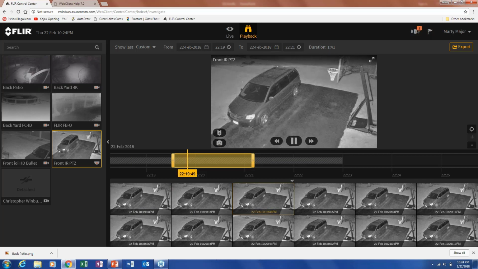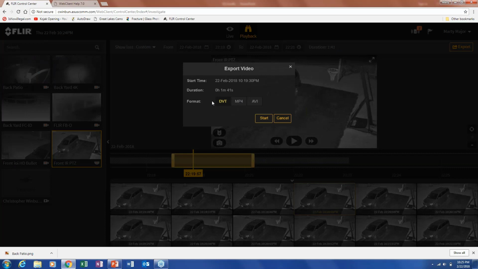So anyway, I've knocked it down to basically a minute 41, which tells me right up there. And if I go to the export function, you can see I have 3 choices, the same exact 3 choices that we have in Control Center. We've always had DVT. This is the one that we recommend. It is proprietary to FLIR, and it can be watermarked and made sure that it has not been tampered with. We can actually validate clips within the system itself.